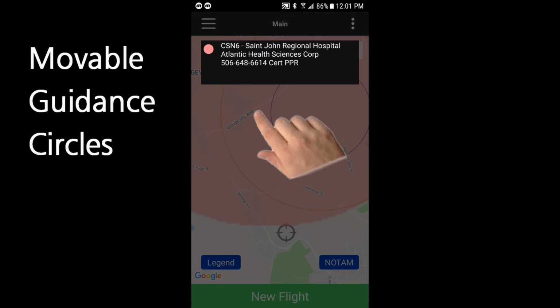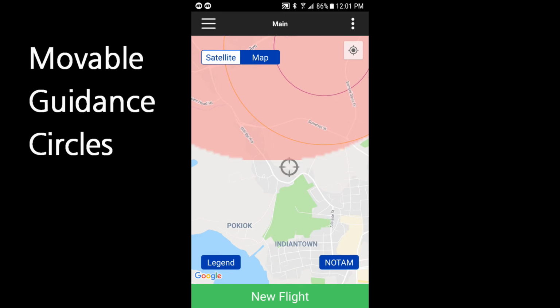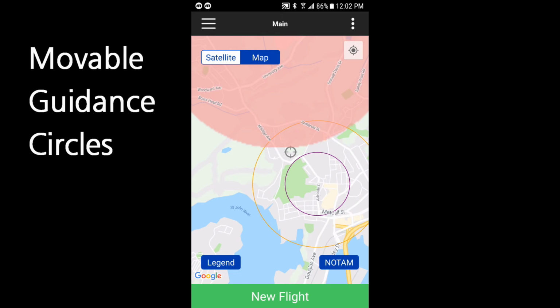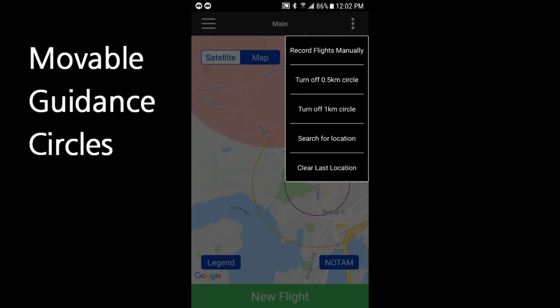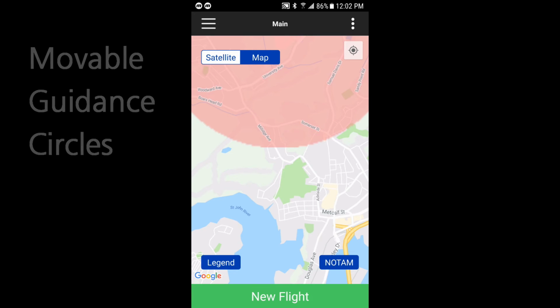And if we click on that, we can see that it's the St. John Regional Hospital, and there's the phone number. So when we're preparing for a flight, we can do a search like this. We can see what risky areas are close by and prepare our emergency list and checklist based on the phone numbers that we see and the locations that we see. And if you don't want to see these circles or the bullseyes, you're done with all that, you can go to that dot menu again and hit clear last location, and they'll be gone.